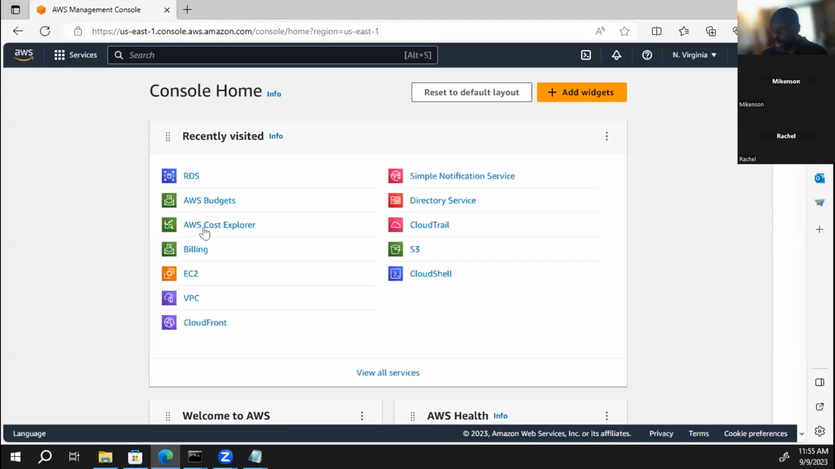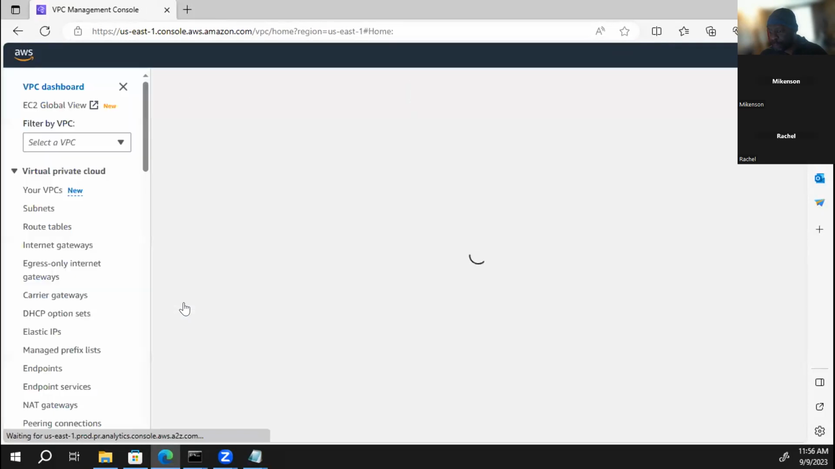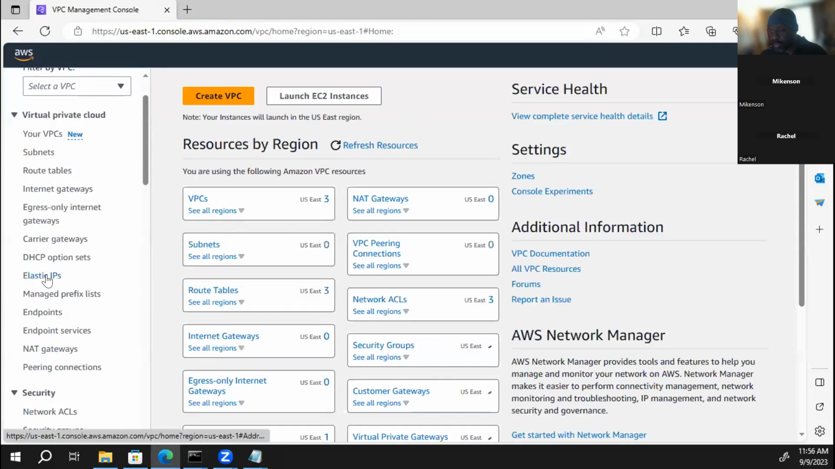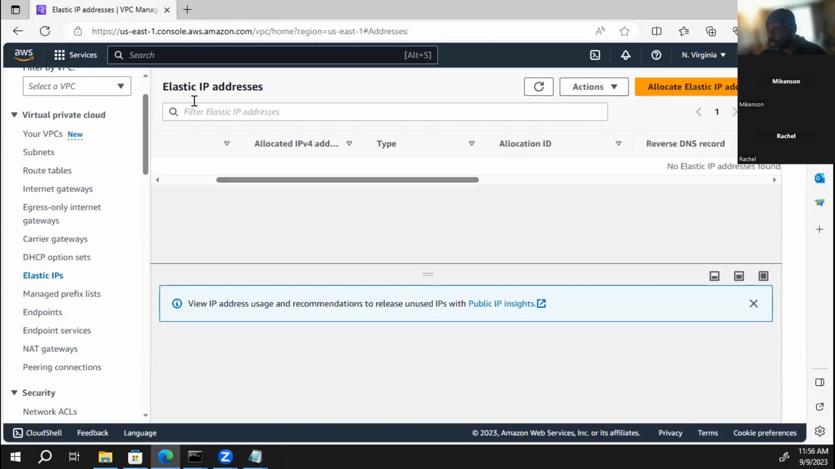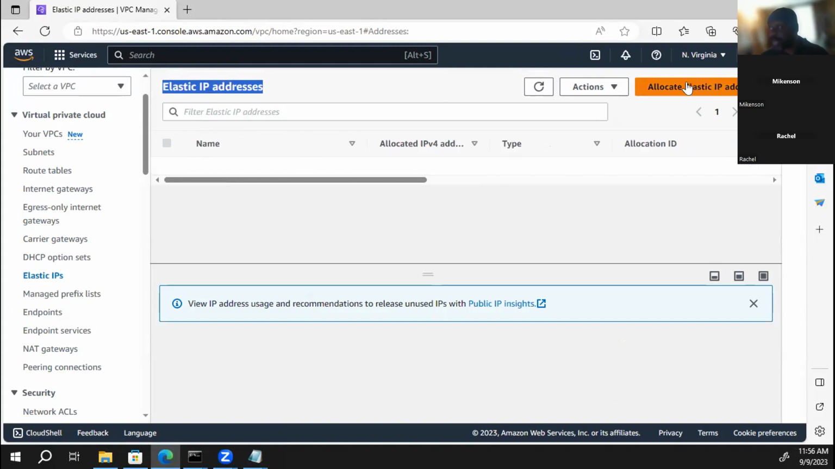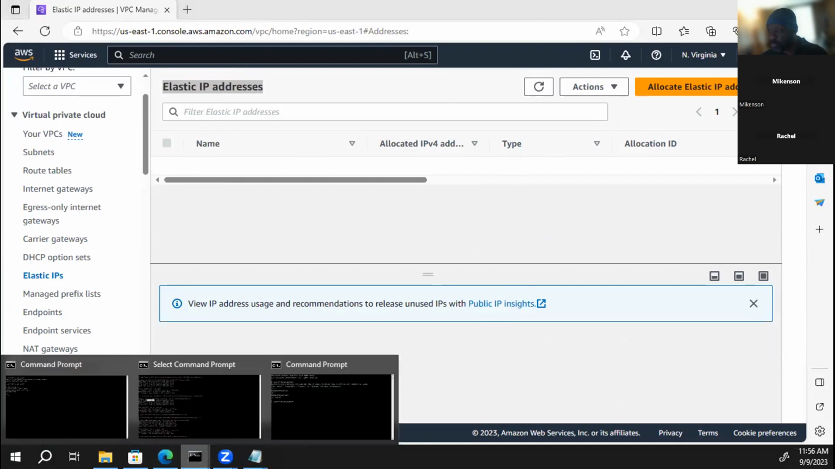Where I did it was under VPC. There's Elastic IP. I don't have any right now. See right here, there are none. I didn't create any because that's going to cost money. These aren't cheap.